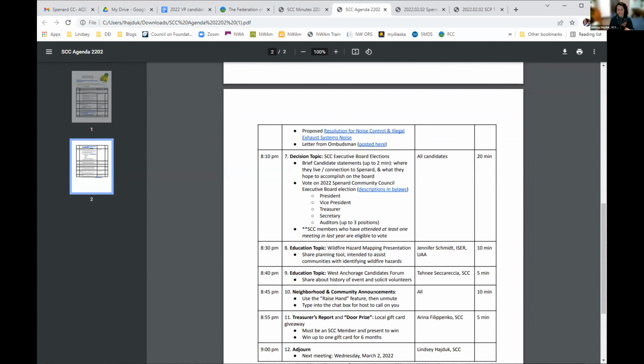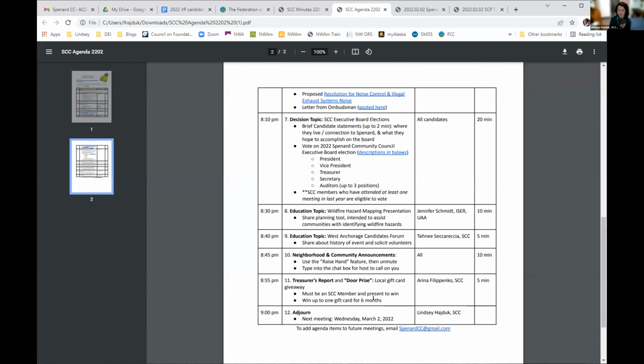And the announcement section at the end, community neighborhood announcements, are good times to introduce yourself, let us know what's going on in your part of the neighborhood, or if there are any events, things to share with the group, that's a great time to share as well.